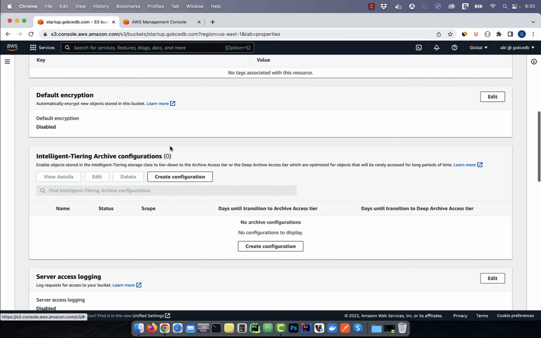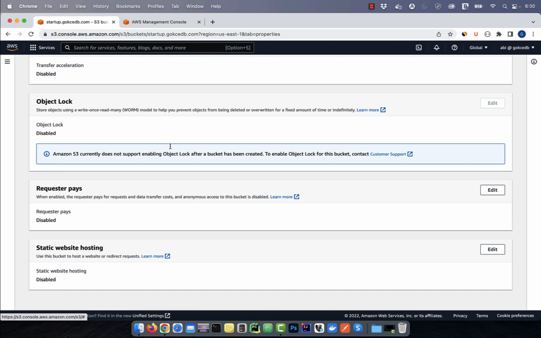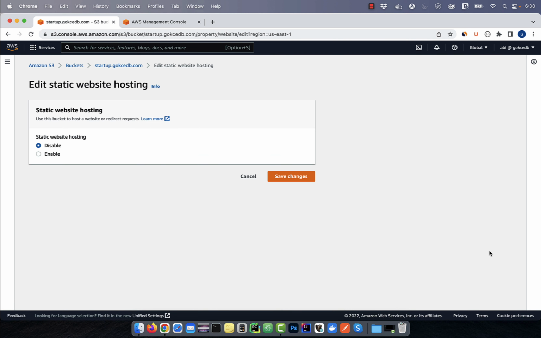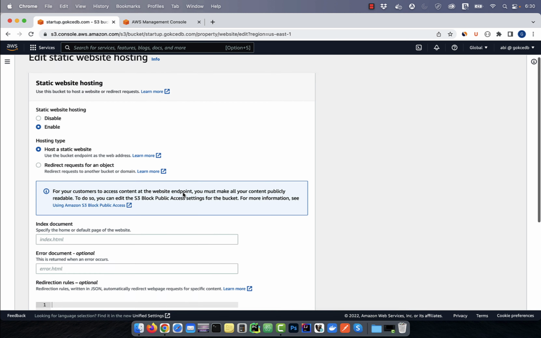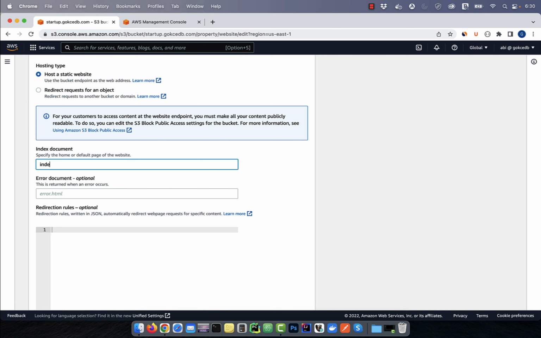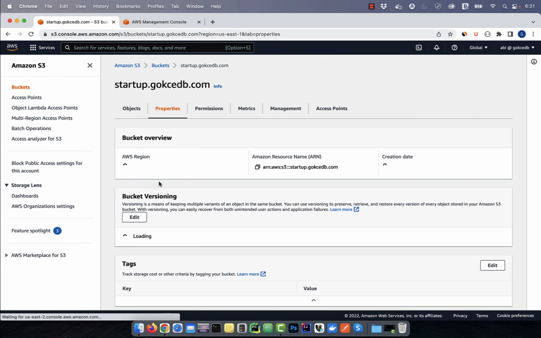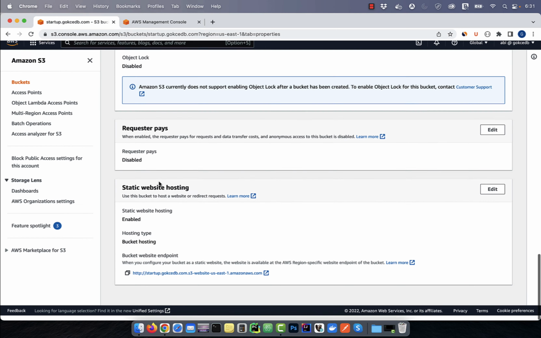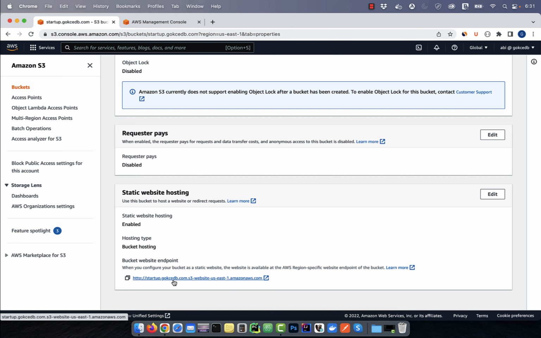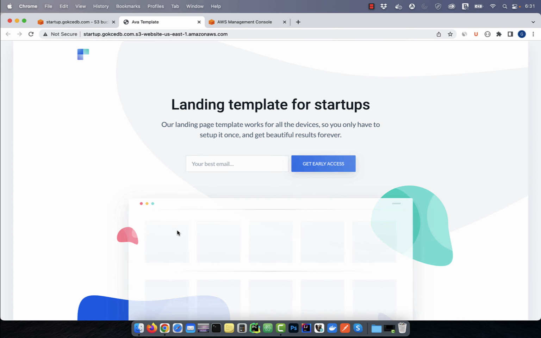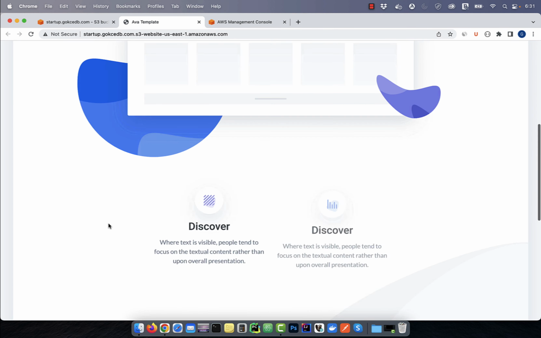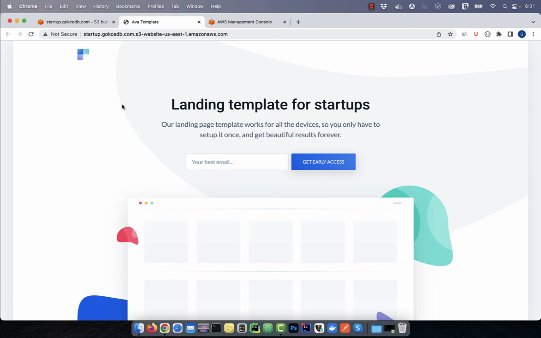Scroll down to the Static Website Hosting section, then hit Edit. Choose Enable Static Website Hosting, then enter the name of your index document and hit Save. Give it a few minutes, then refresh this page and scroll down to the Static Website Hosting section. Click on the website endpoint and make sure your page is getting displayed as expected.